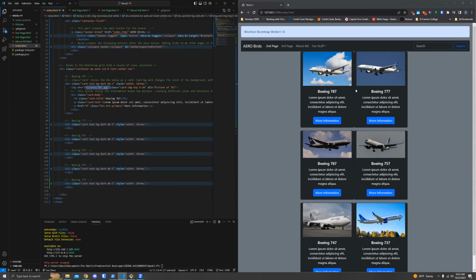Pretty much I added this into a Bootstrap grid, which is defined by the container. It's defined by this text here. But yeah, container, columns, size 6, text center, and it creates a row.